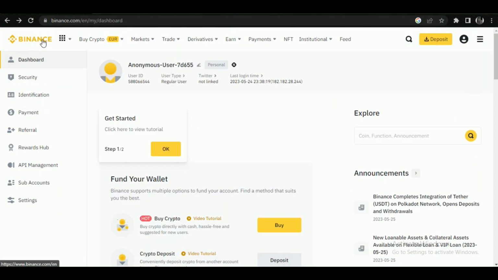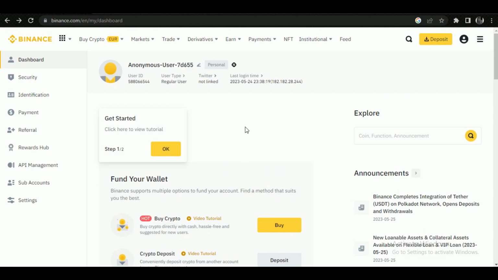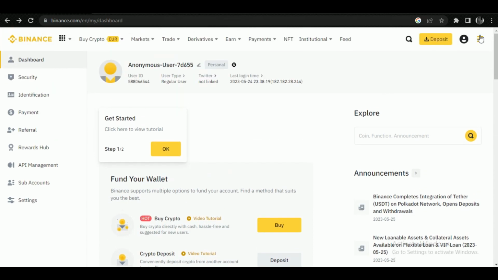So first of all, open up a browser of your choice. In my case, I'm going to use Chrome as it's my daily browser, and after opening your browser, search for Binance. Binance is a prominent cryptocurrency exchange known for its extensive range of services and features.